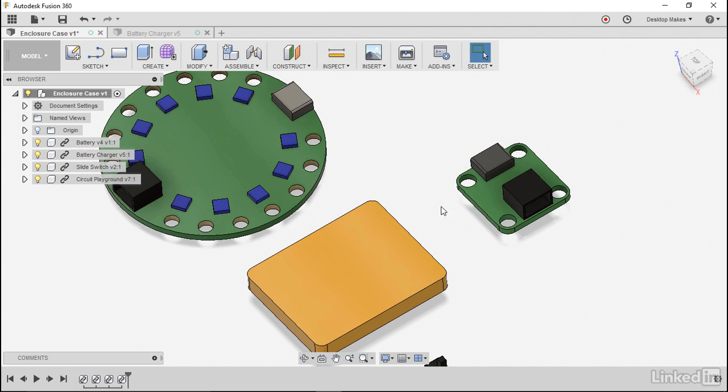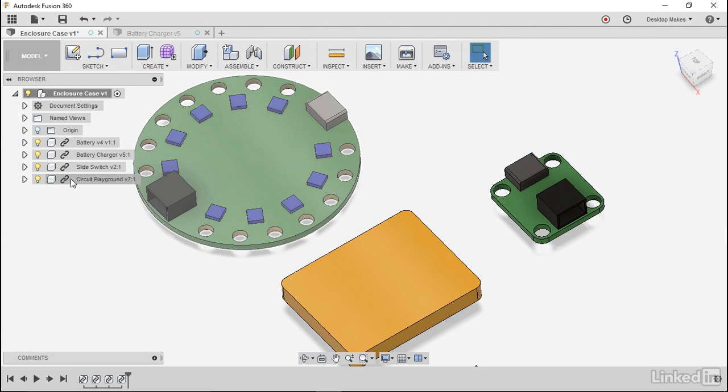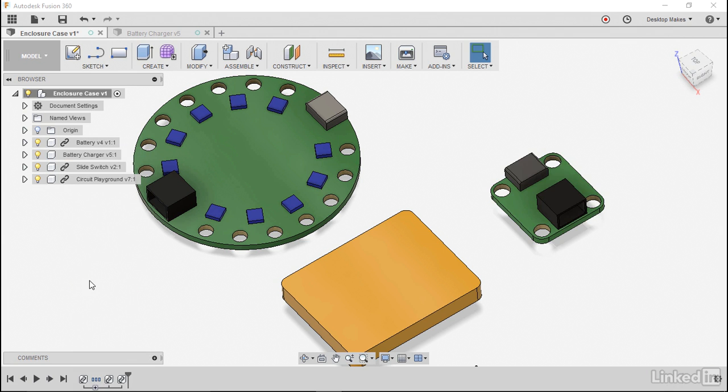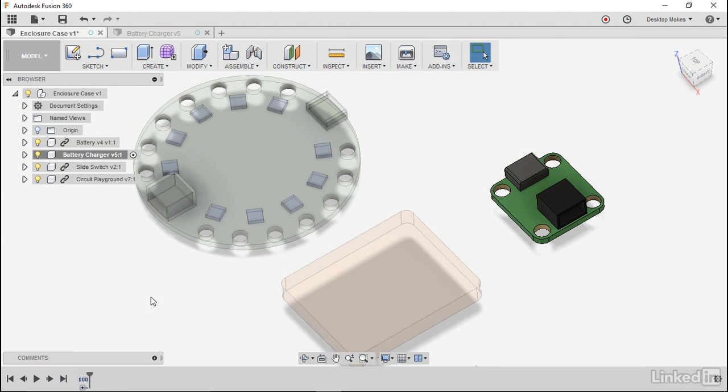If we did want to have the ability to modify this part within this design without going back and forth, we do have the option of unlinking it. So if I click on the battery charger here, if I right click on it, I have the option to break link. So I'm going to try that to show you what it does. We'll go to break link. Now we see we don't have a chain there anymore. And I have the option to go ahead and activate this component.